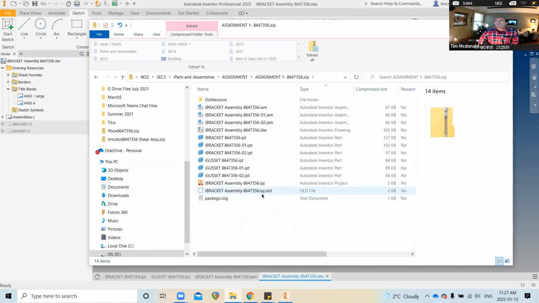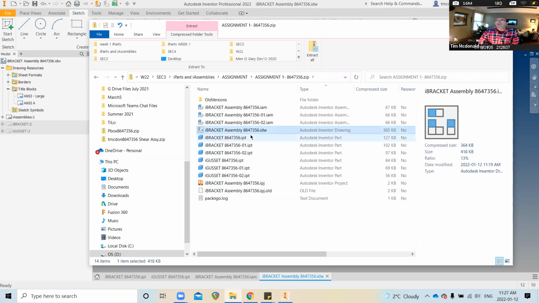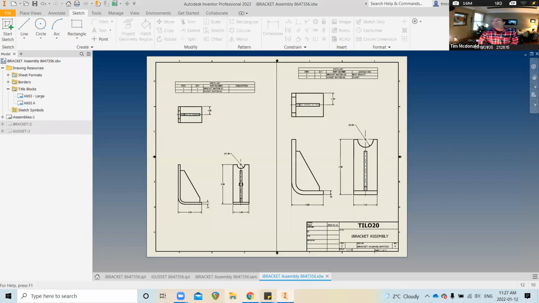I have an iBracket assembly project file old, and I have an iBracket assembly.ipj. So this is another project file that was created by Inventor, and it will always show up when you create your pack and go. And then I have my OneDrive. You'll have a folder in there called old versions. Don't worry about that. It's just a backup, and it's fine. So I have my submission, and I've got the rest of the week to do whatever I want.